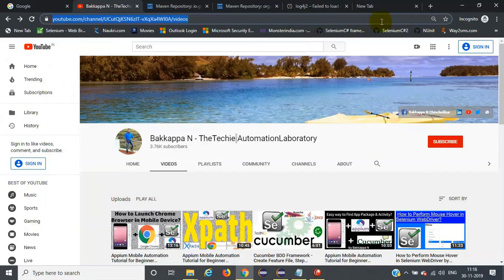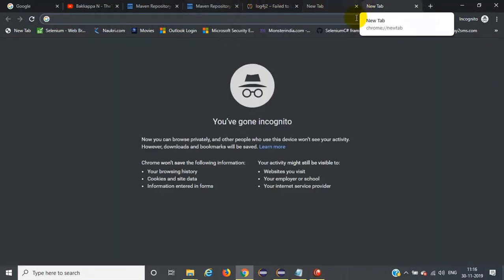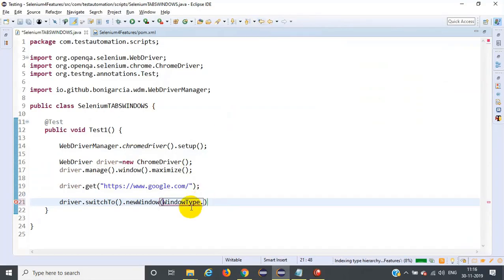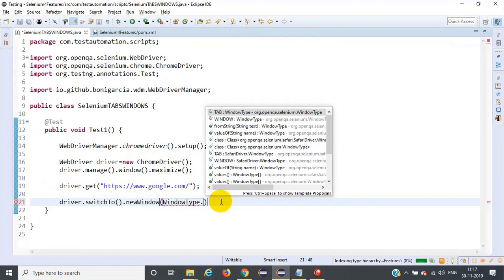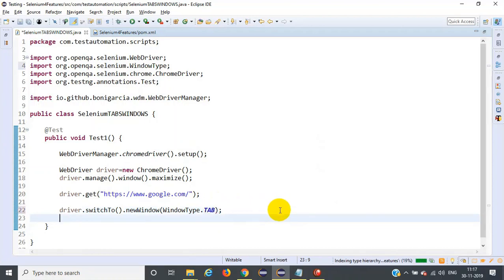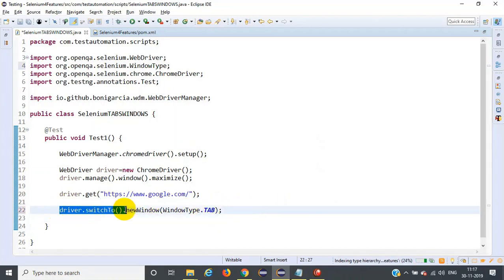In our case, we could open a separate window and then enter this URL. But let us open the tab only. Currently we are dealing with the tab, so here I'm selecting the tab. That's it. After creating a new tab, this particular statement is used for creating a new tab.